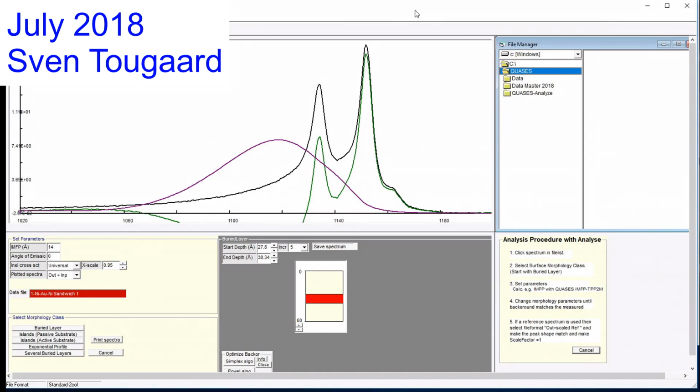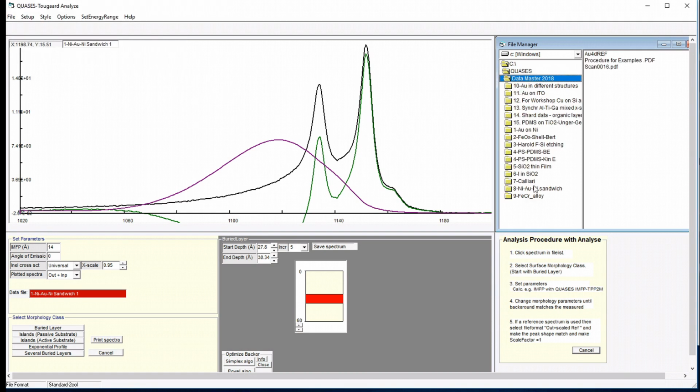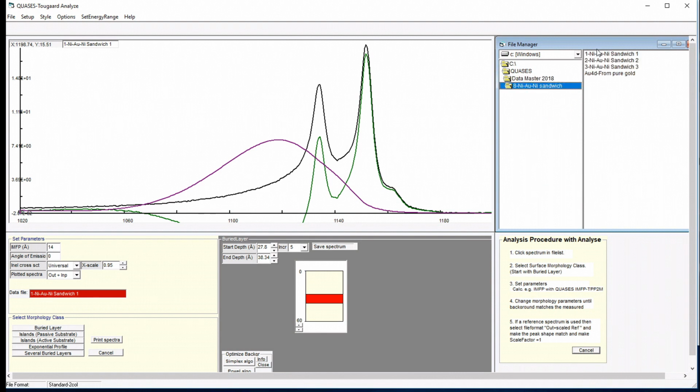So in this example, we will look at QUASES analysis of a particular set of samples. We find the spectra in this folder, number 8 down in the list here, but we have 3 spectra here. These are all gold 4d of 3 samples. The first one, gold is deposited on nickel, so the gold on top of nickel, and then we deposited nickel on top of that in various amounts in samples number 2 and number 3.